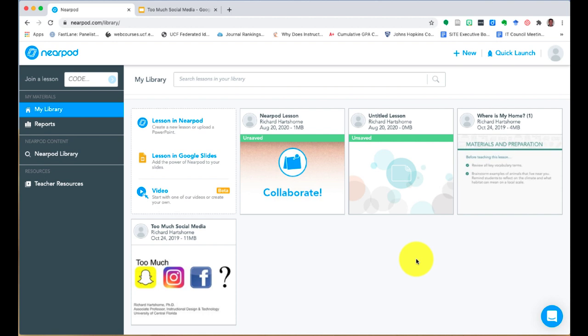Some learners are going to need more scaffolding than others, depending on their familiarity with the content, familiarity with the instructional processes, familiarity with inquiry. So this is a great tool to support that scaffolding. So again, this is Nearpod. We hope you find this a useful tool.